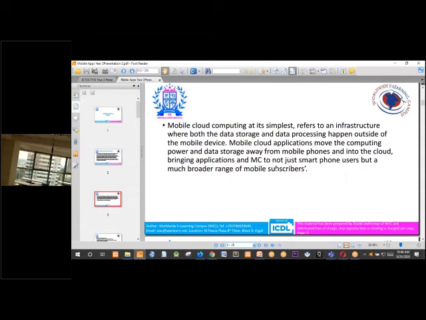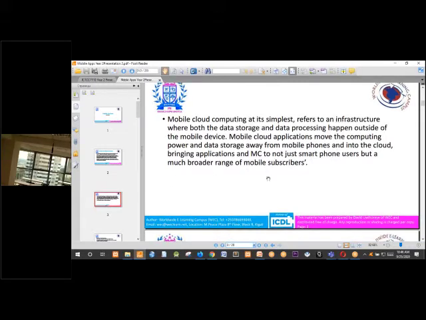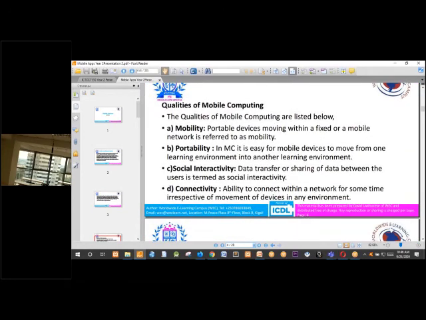Bringing applications to not just smartphone users, but a much broader range of mobile subscribers. Those applications and the operating systems are not in your smartphone. So many mobile subscribers can access those infrastructures, those platforms remotely, and they can perform their tasks while they are at home, while they are somewhere else.